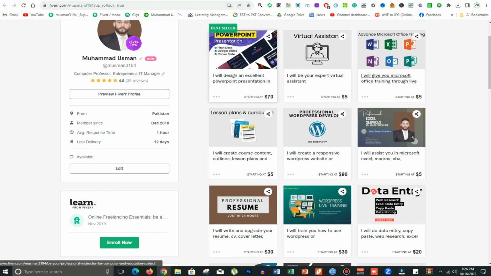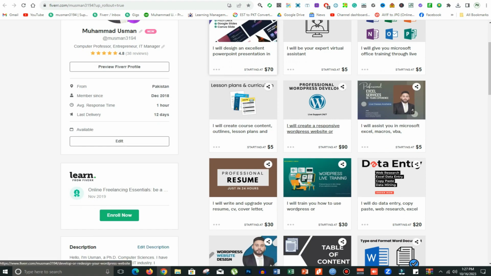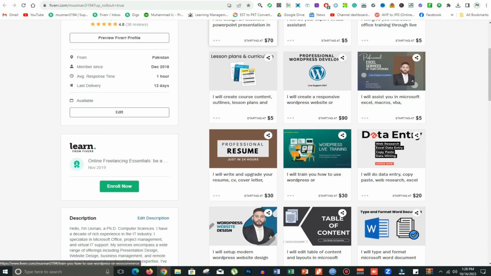And in this gig you can see training through live sessions, Microsoft Office training. In this gig I'm offering Microsoft training sessions. After WordPress, I have another gig which is about Microsoft Excel services, just because I have done a specialization in Microsoft Excel, Word and PowerPoint through Microsoft. Let's come to the tip.